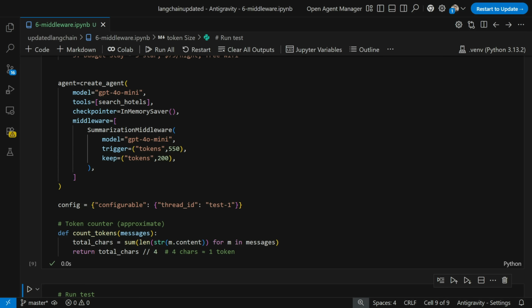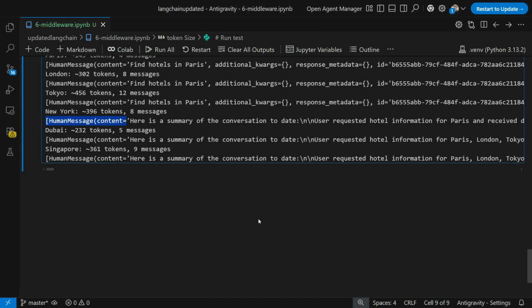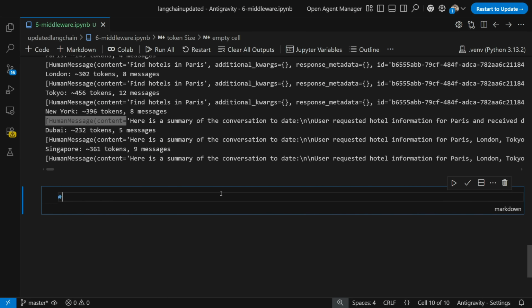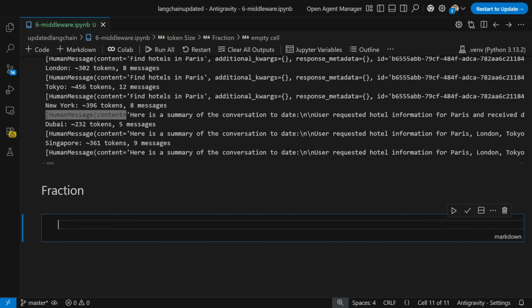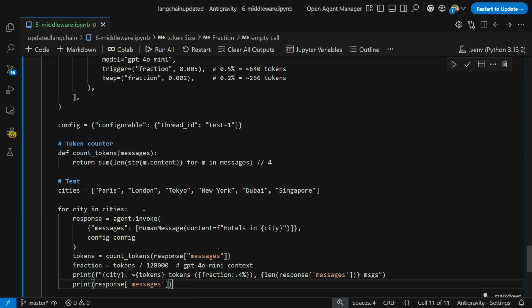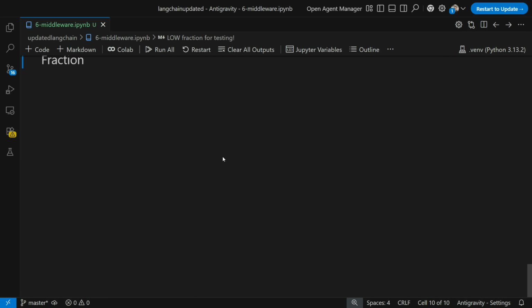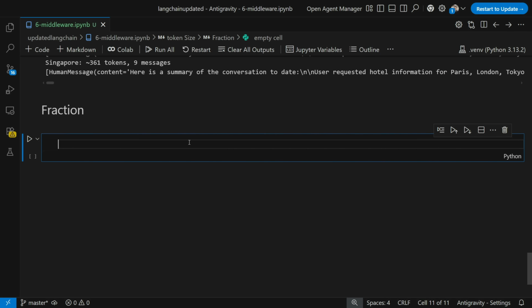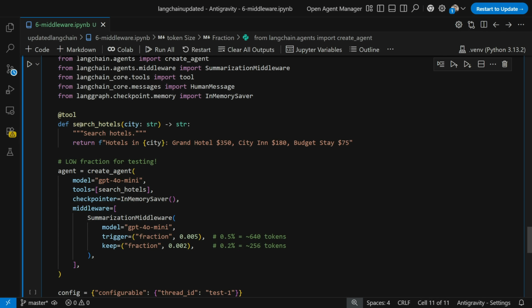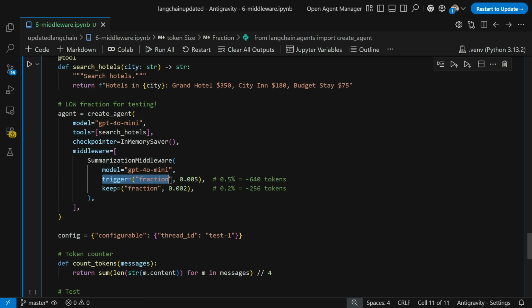Okay, now this is one more way I want to go ahead with, which is called based on fraction. Now, how is based on fraction going to apply? This time I'll copy and paste some code, and you can just go ahead and see it. So here you can see I have my search hotels. This time the trigger will be based on fraction, not on token. And fraction I have given 0.005. This fraction is based on the context of the LLM model, right?